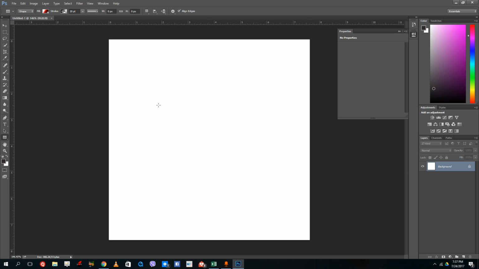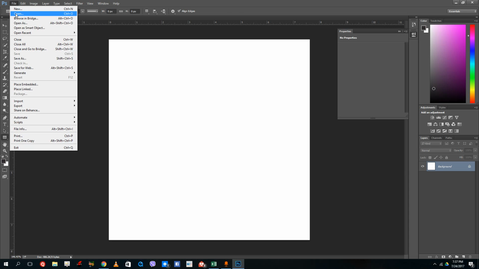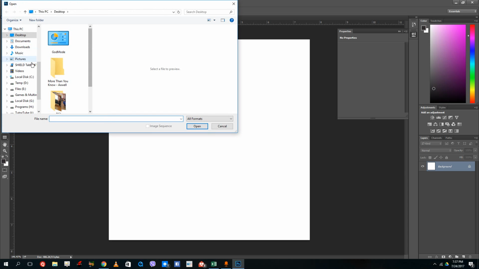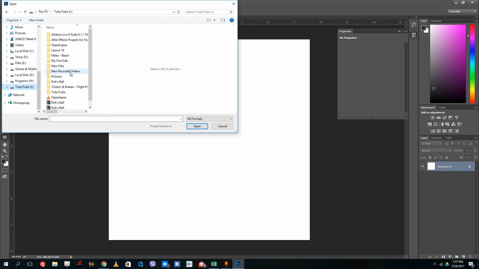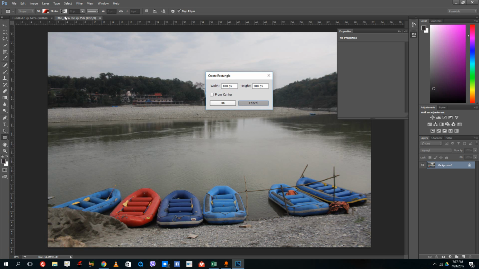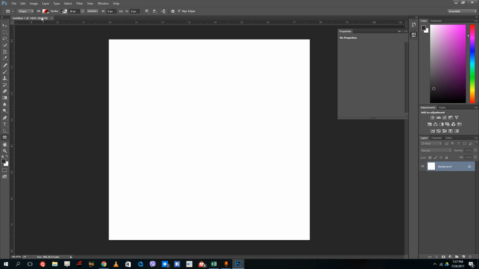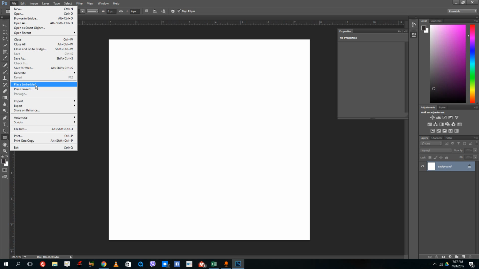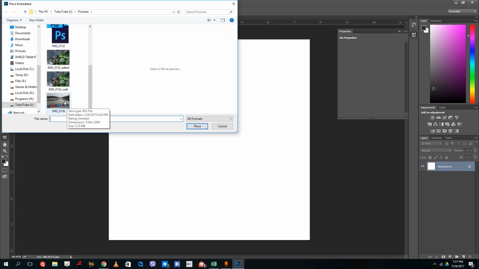So today we're going to look at how to transform layers inside of Photoshop. So if you were to go to open, let me just open up a picture right here that I can find over here. Let's go for pictures and let's open up a picture. All right, so once I open up a picture, I'm supposed to import that picture actually. So let me just import it, okay? So let me just place embedded right here.